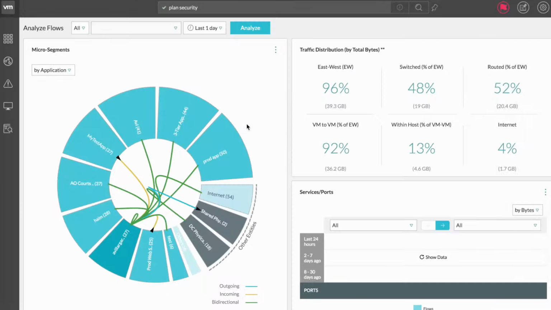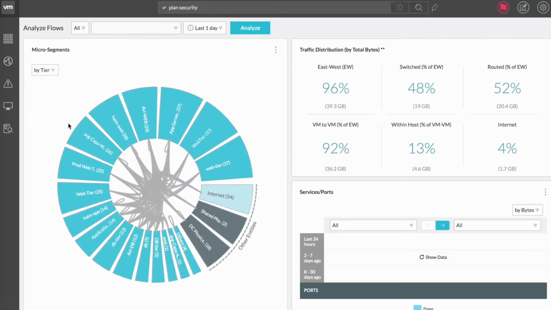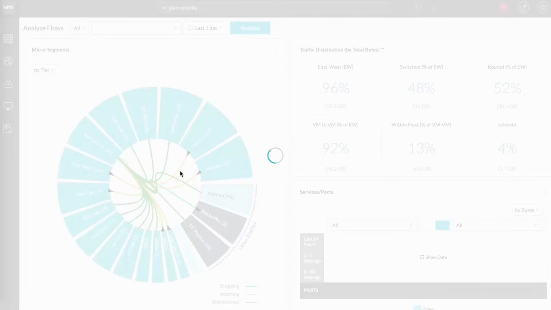I can also group flows by tier instead of by application, and I can get the same kind of information but now for each tier in my app. So for example, if I click on the loop for my Windows tier, I will get the flows between the Windows VMs in my app.